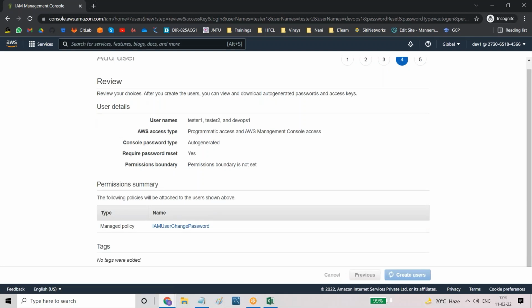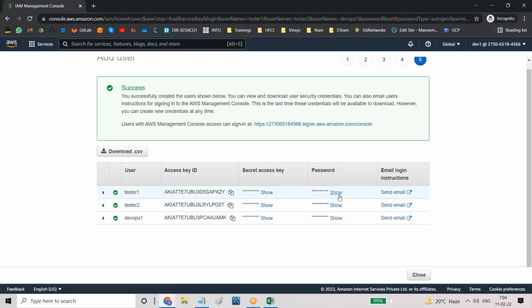Then three users will be created at a time. See, the username and the password of that particular user you can see. Username, password, username, password. This is how you are able to see multiple users at a time. So you can download this CSV file. And one more thing: if you click on the close button without copying this username and password or without downloading this CSV, you won't see the password again. Okay, so once you create the credentials, this is the place where you can get the password.